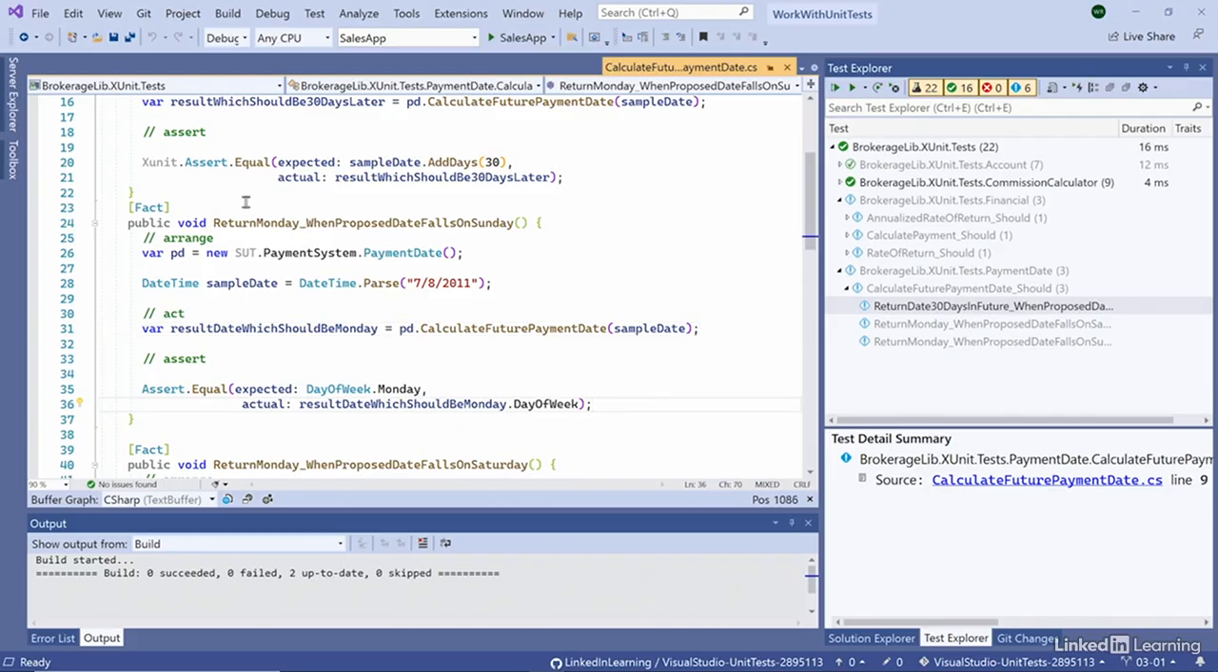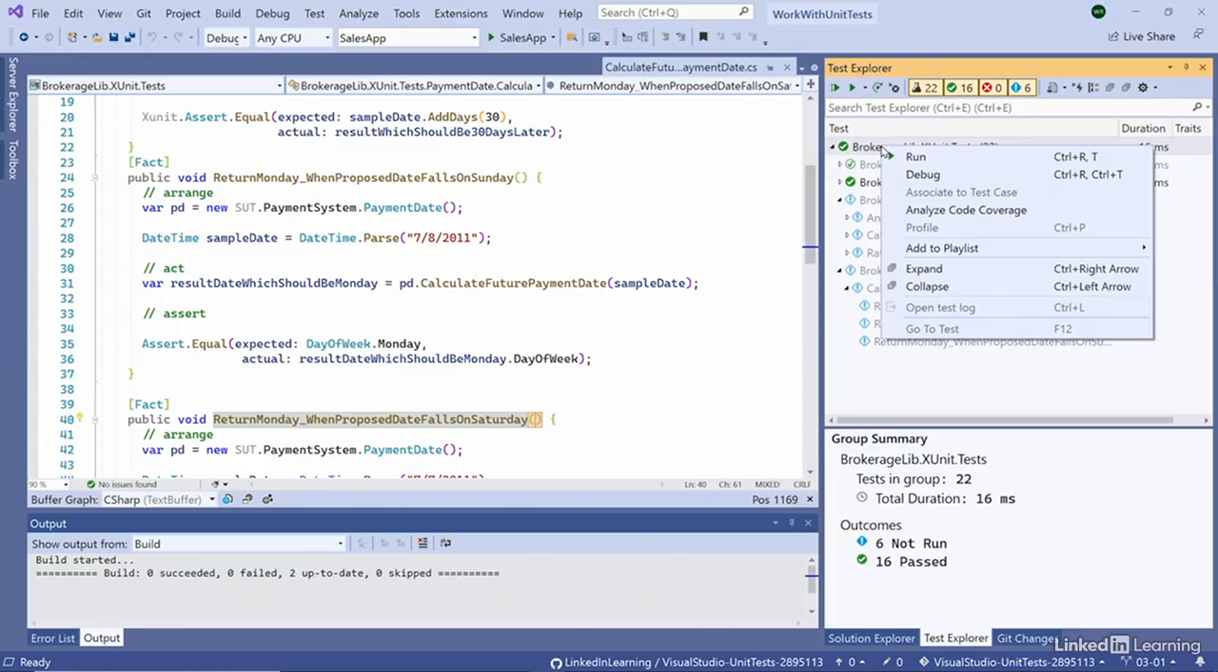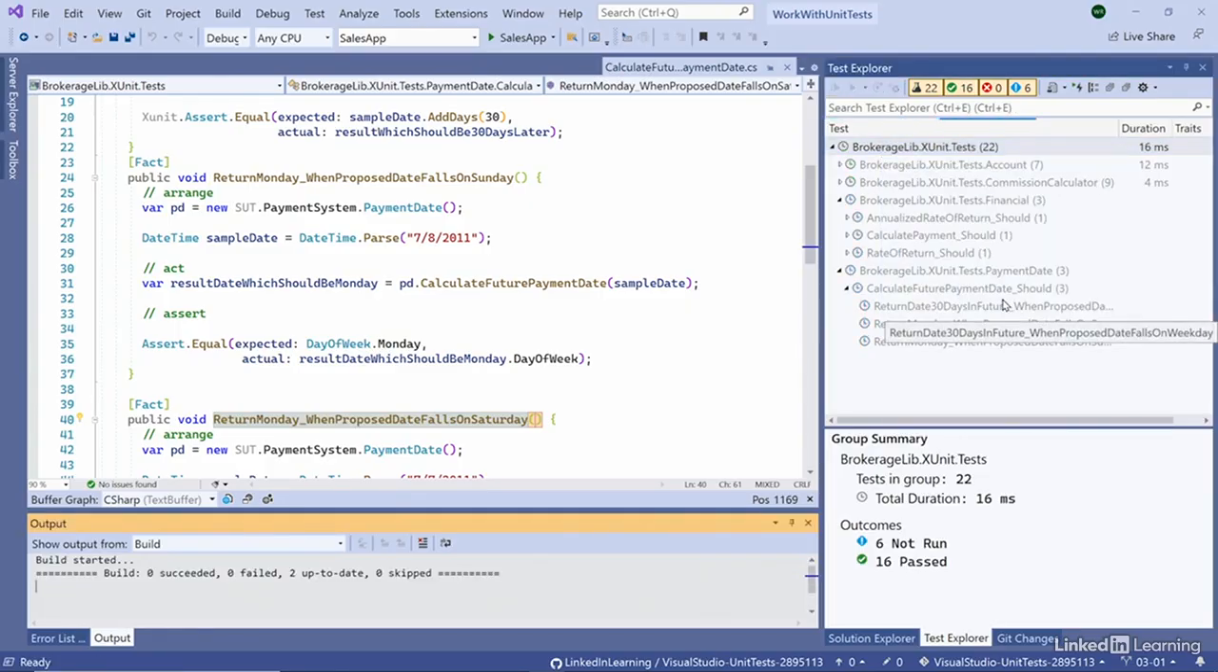Now, previously my assert was add 30 days to the date and check that the result I got back is 30 days later. What I'm doing on this test is I'm not checking the number of days anymore. I'm checking what day of the week the result is. So I say, check the date, find out its day of the week, and if it should not be on Sunday, it should be set to Monday. And of course, very similar code here in when proposed date falls on Saturday. So let's verify all my tests are green. I'll go to the very top item, run all the tests.